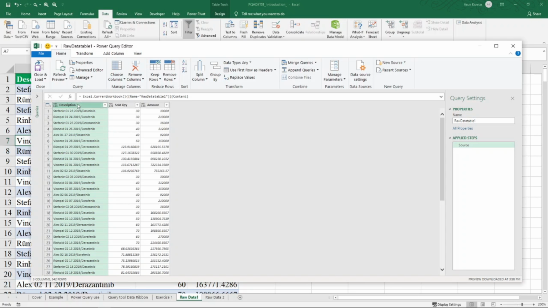So here in the description, we need to separate all these three things. First is a name, second seems like a date, and third seems like a product name. So now how are we going to do it? We have to split this column. Splitting a column we can do from the Home ribbon tab. Here it is called Split Column. If we click on the drop-down menu, it has by delimiter, by number of characters, by positions, by lowercase to uppercase, by uppercase to lowercase, digit to non-digit, and non-digit to digit.